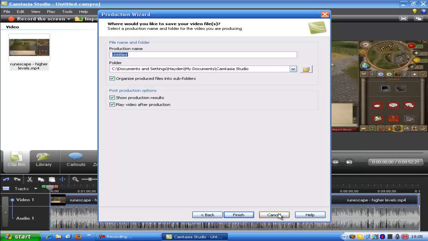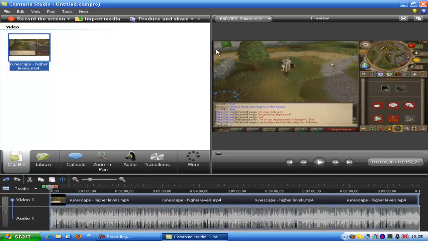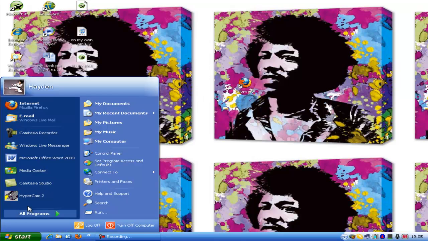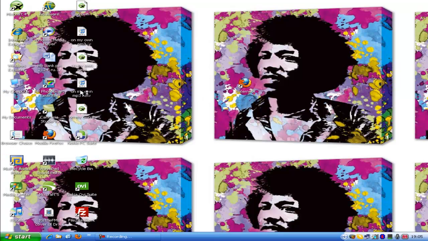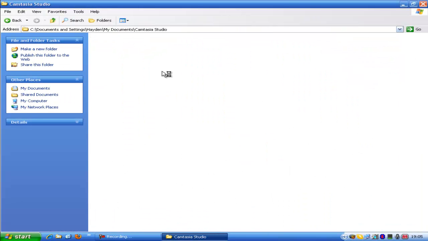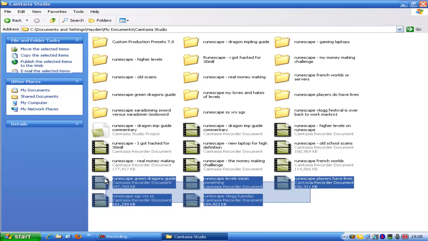But whilst it's rendering, don't be running RuneScape because it might lag. It does on mine. So once that's rendered, it'll come up with a screen saying all the settings on it. You just click finish, and then close this, and I always just click no because it doesn't matter. It won't delete it. Now you can go to your documents, Camtasia Studio, and your video will be in there, this raw format of it.